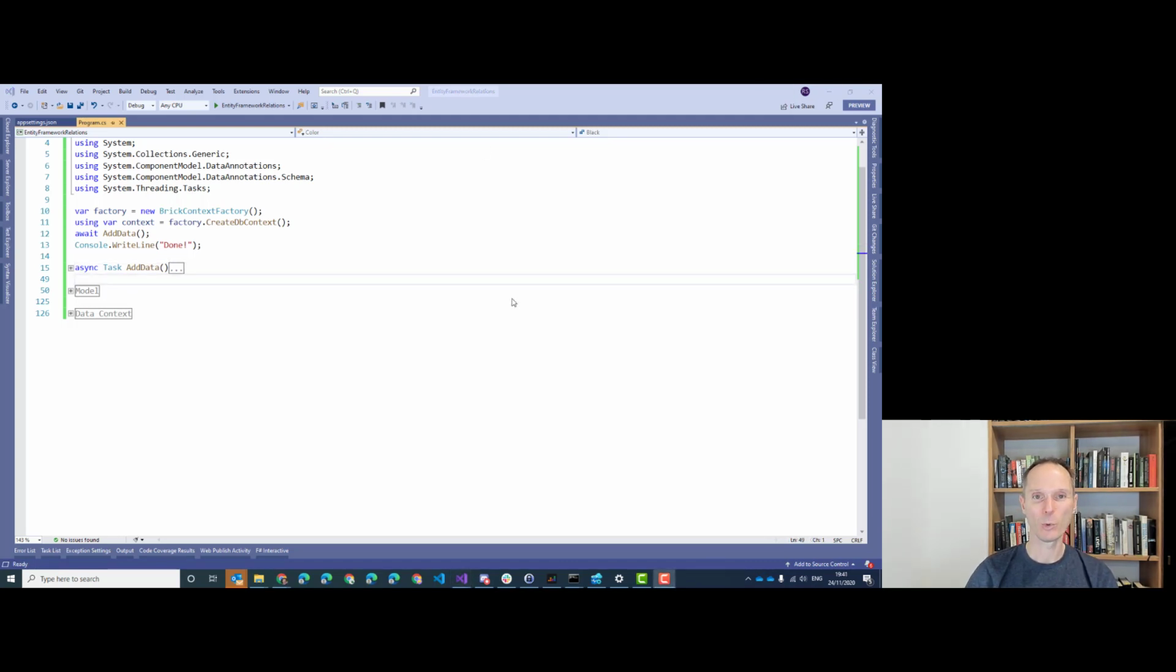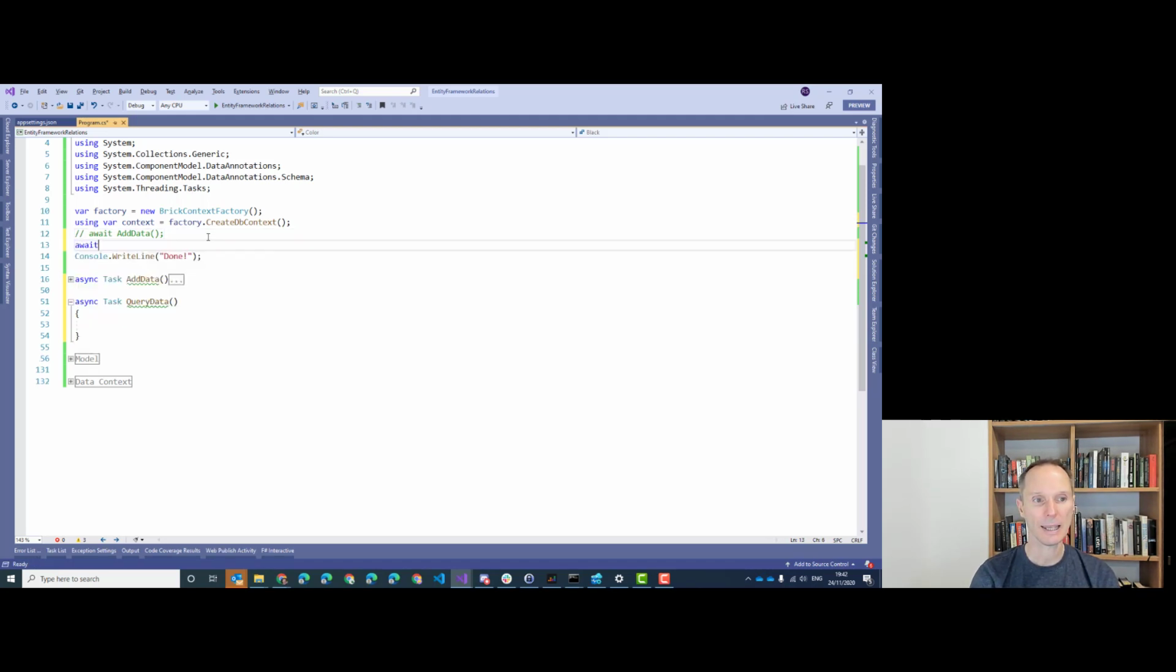Welcome back. We will now focus on querying data. For that, we will add another helper method, async task query data, and here we will add some LINQ queries. We can comment out the add data helper method because we already did the experiment, we already added some data. If you want, you can add some additional data rows, but for our exercise, it's not necessary. So let's add an await query data. Good. And here we can try our LINQ queries.